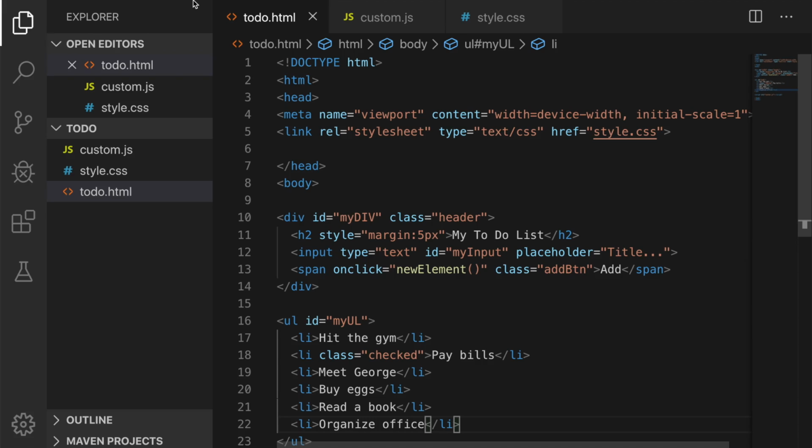So in today's video, I'll be showing you the top 10 most used, my personal favorite VS Code extensions, which I use for my daily personal web development uses. So let's get started. So in here, I have three files.